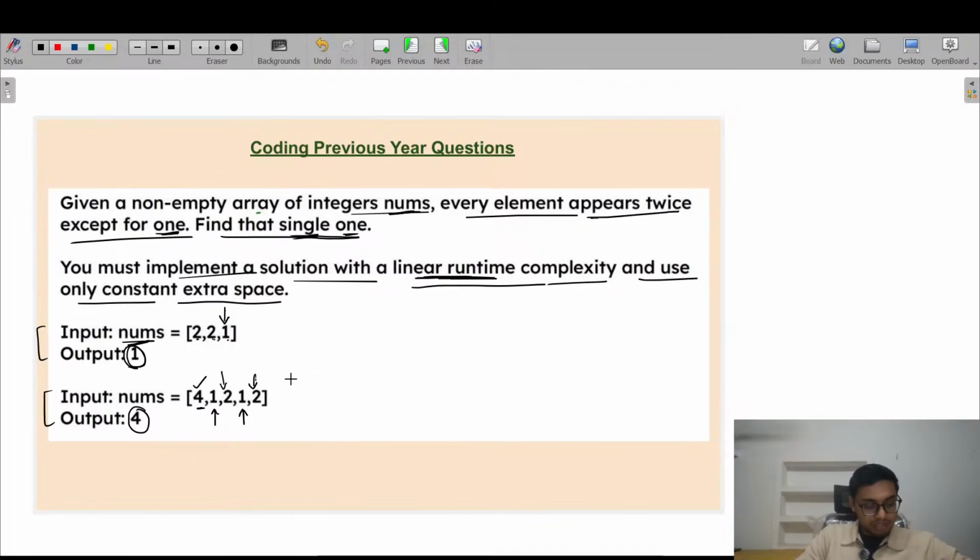Question is clear to all? I think it's easy, right? Let's just see how we can approach it.